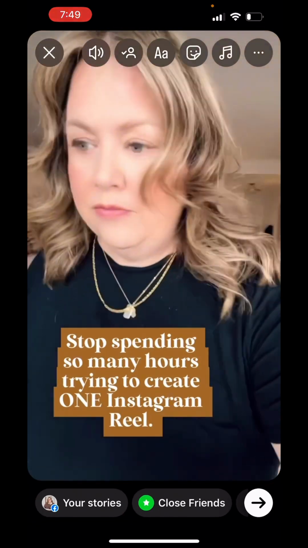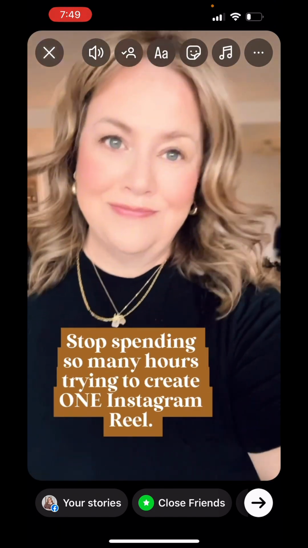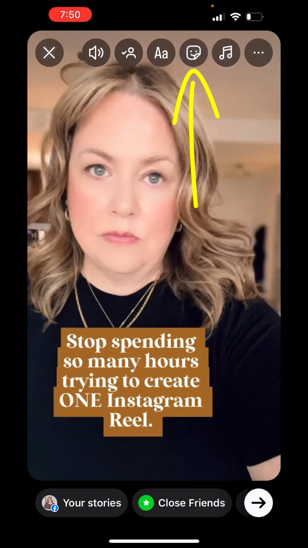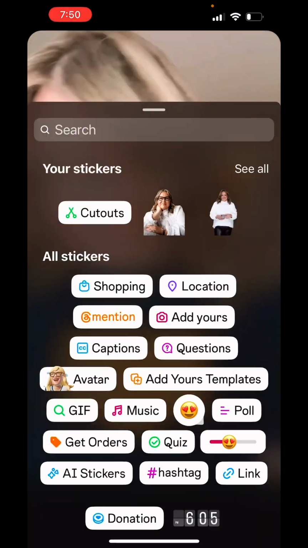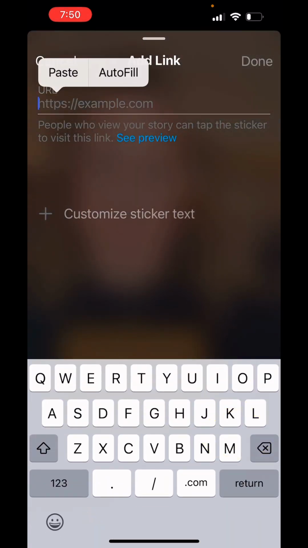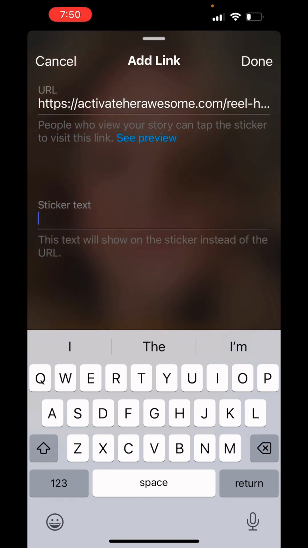Now this one doesn't have any sound behind it. So we're actually going to do 2 things. The first thing that we're going to do is we're going to add our link. So to do that, what you're going to do is press the smiley face at the top. That's the stickers. Look for the link sticker and then paste in your link. You can customize the sticker text.